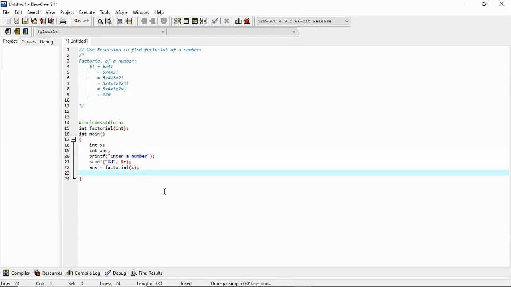We just have to then print this answer here. So we can write printf, percentage d, what is the answer, or we can write it like this: the factorial of percentage d is percentage d. So the factorial of x is ans, and our main part is done.